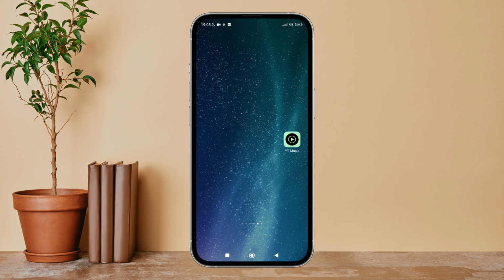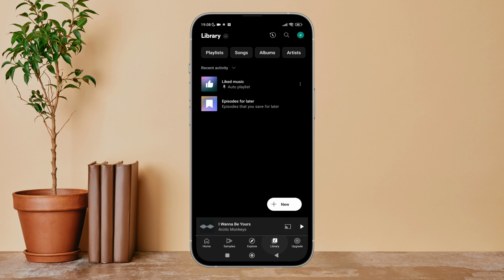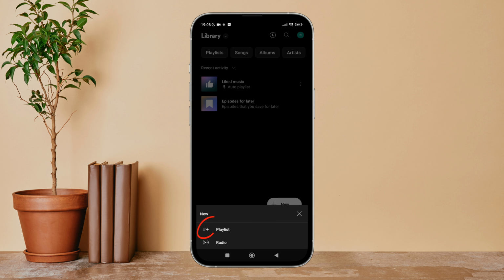Today, in this video, I am going to guide you through how you can create a new playlist on YouTube Music. So, let's get started. Firstly, open YouTube Music app in your device. Then tap on Library. Next, you can see the option of New. Tap on it. After that, tap on Playlist.